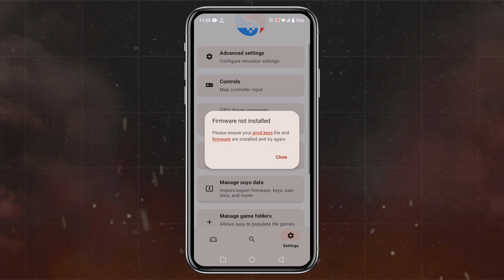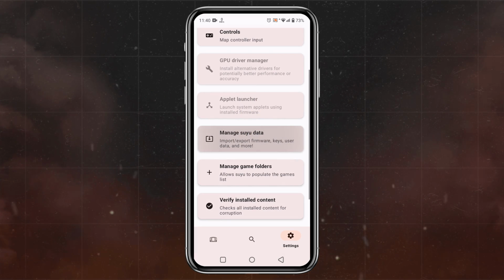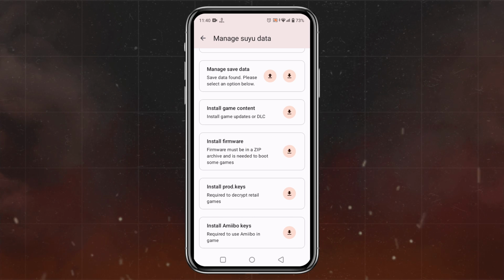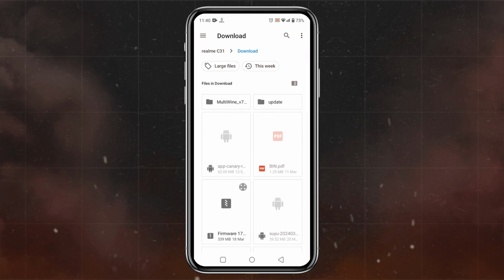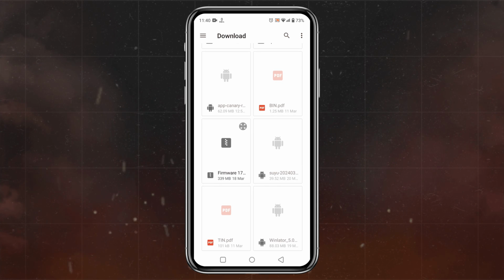Now what we have to do is install the firmware. So click on manage Suyu data, then click on install firmware. It will open the file manager of your phone. Just navigate to the folder where you have stored the firmware file.